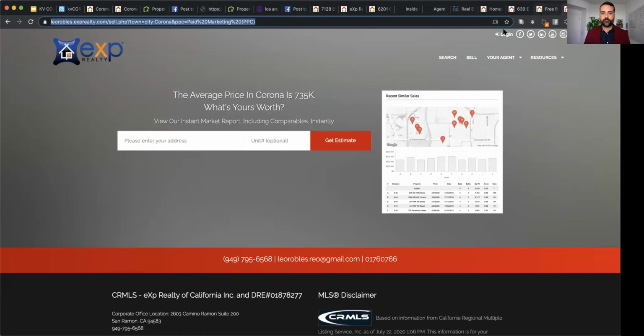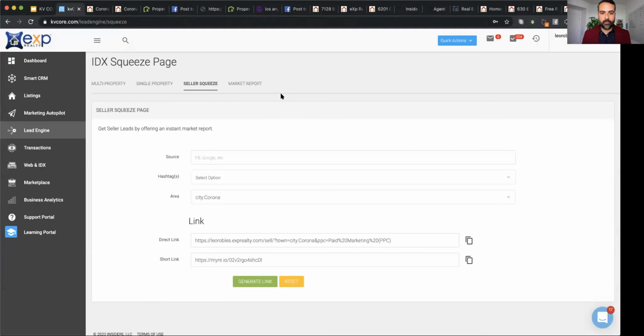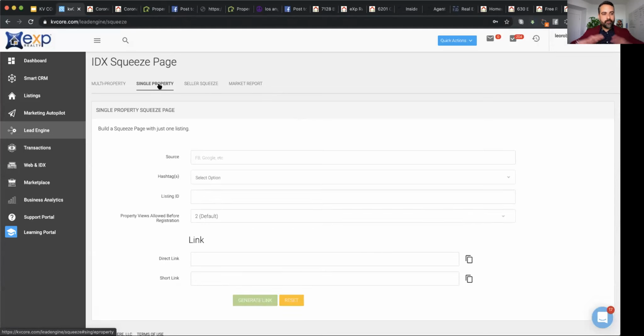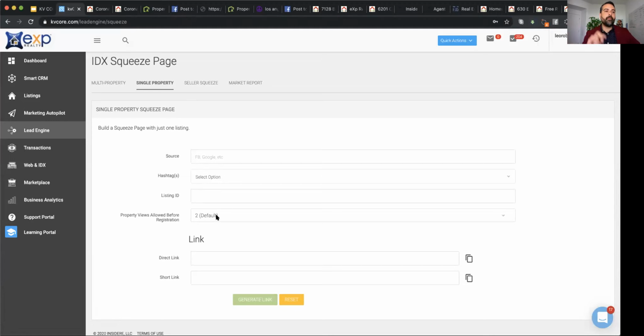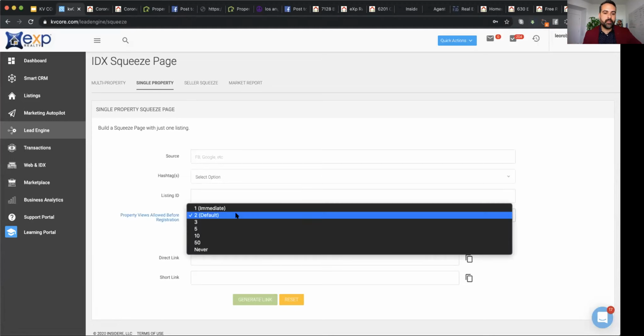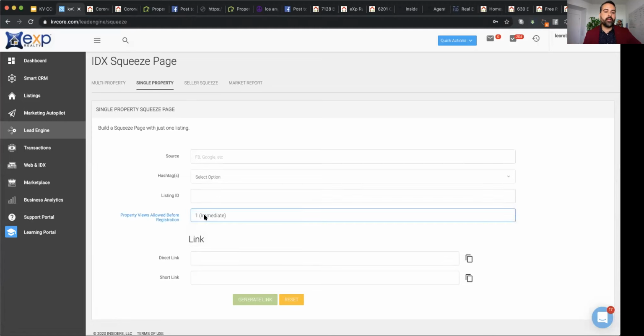Really cool stuff. And I'm going to go back, and single property, I'm not going to really cover that because every single property has a listing website already. I would only use this if you want to change the default settings, right? Because with the way that the pages are done already with the MLS, the customer can see 2 properties before the registration occurs. So if you want to do it immediately, you can put in immediately, so that will have the registration come in immediately. But if you don't want to change it, don't worry about this. This is not something you want to do.